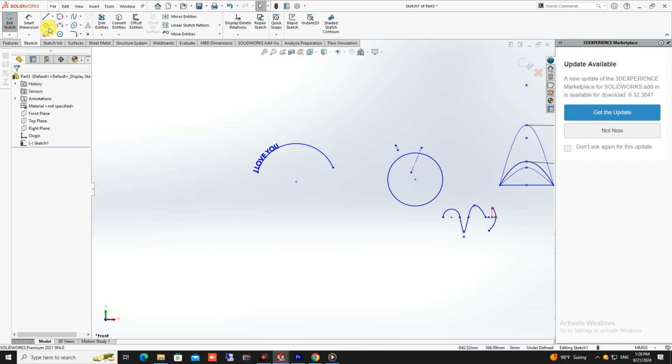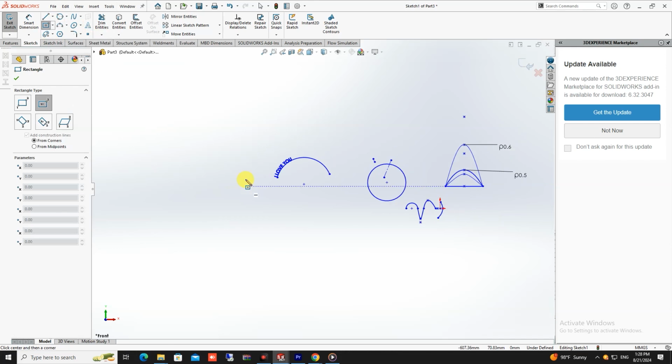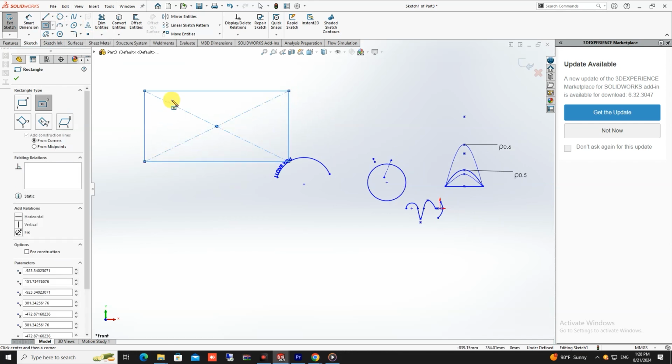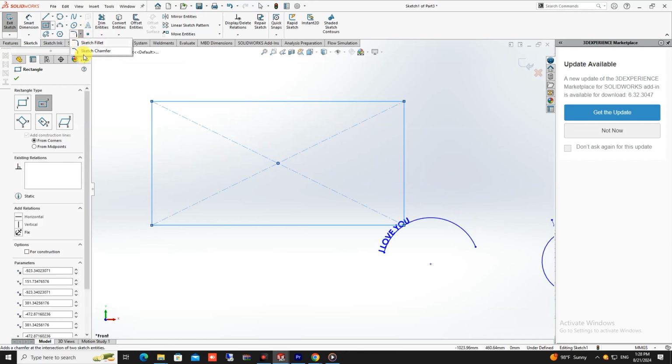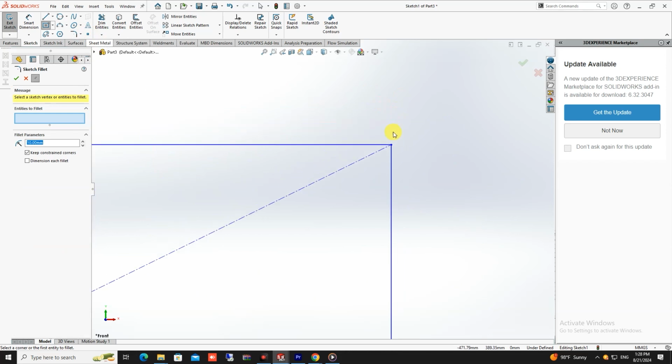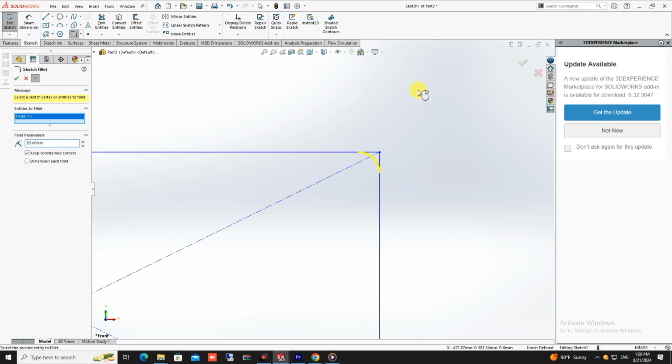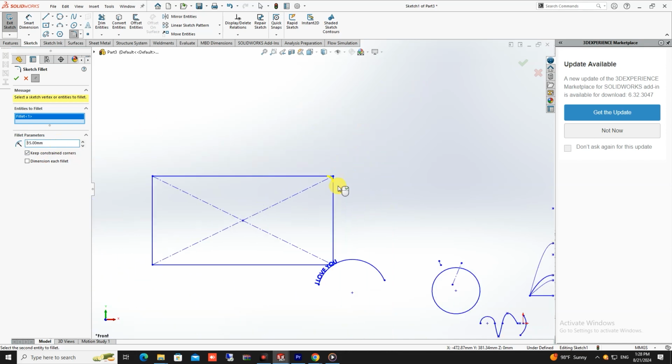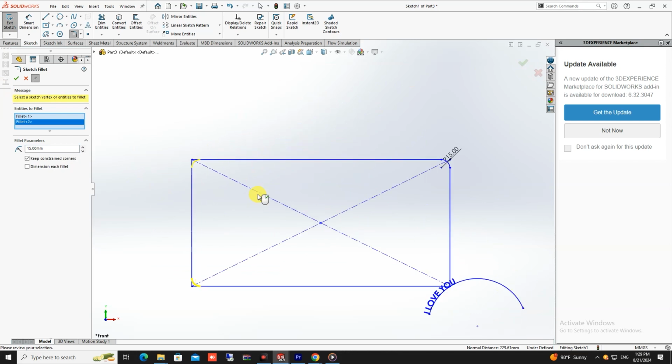Imagine a rectangle. Let me draw one. If I click on fillet, you will have an arc in the sides with any radius you want according to your geometry. For example, we'll insert 15. The radius is 15. I will click on OK. And if I choose two lines, it will insert a fillet. Okay, let me cancel this one.